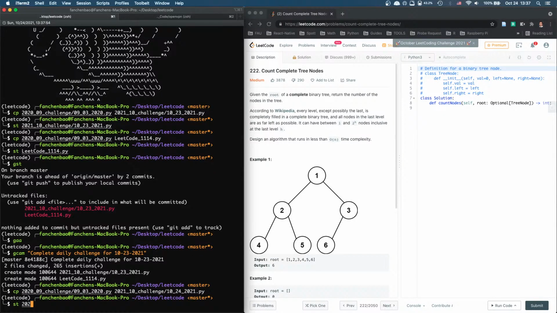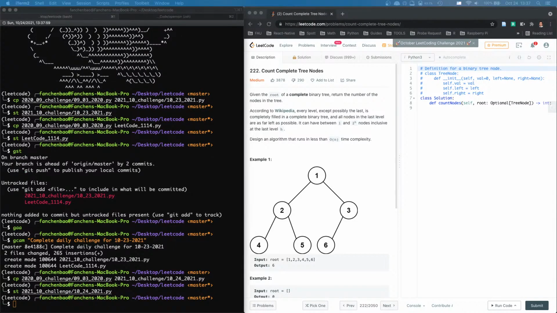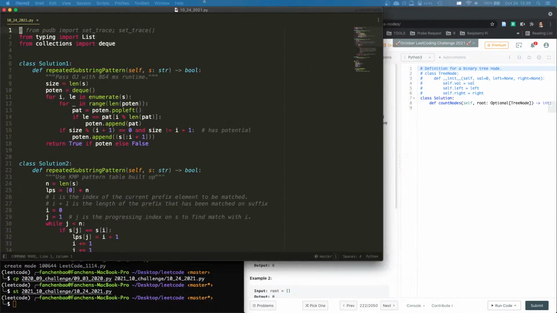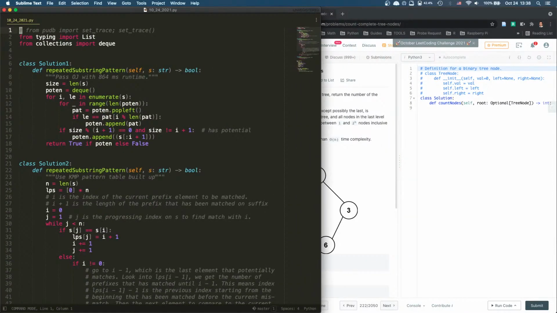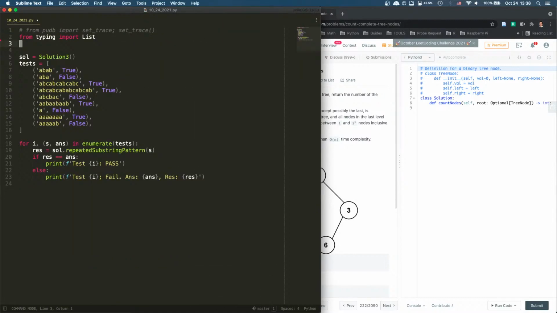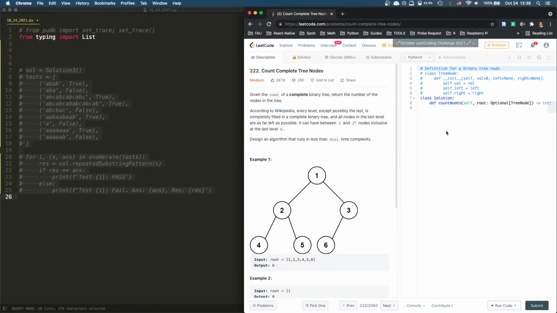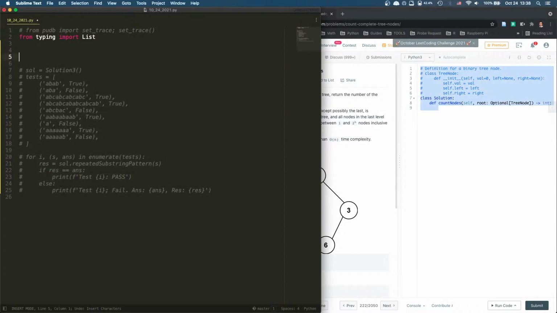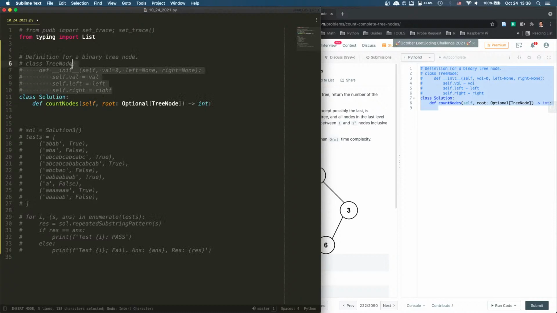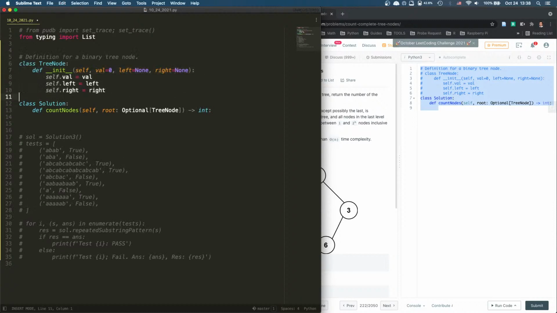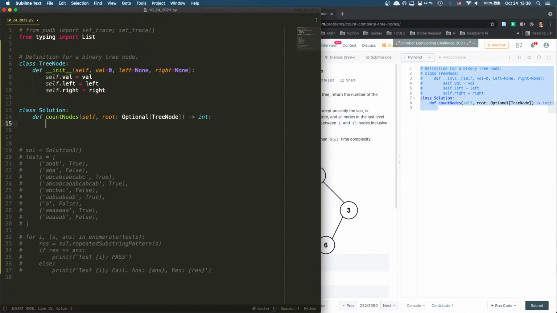Yeah, give it a shot. Yeah, I think it's less than O(n). It feels less than O(n). At least if it's a fully complete tree, then it's definitely less than O(n). So, oh no. All right. So first things first, we're gonna do. Oh, how are we gonna do?